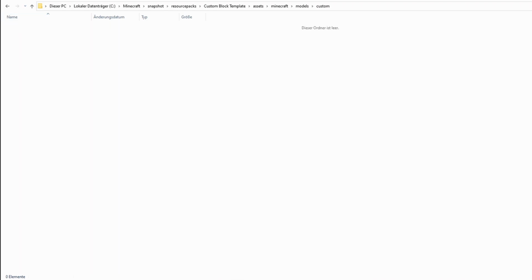Now you can look in the description. There are two links for some models I already provided. One is called block head. This is for the armor stand, so for an item that is placed on the head of an armor stand. And this here is for an item frame. These two models here won't help us. To create our blocks, we have to make our own models.